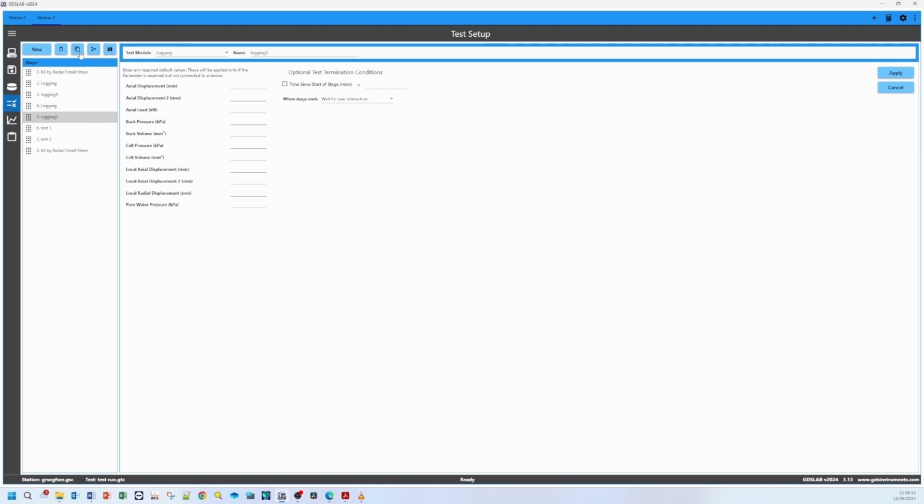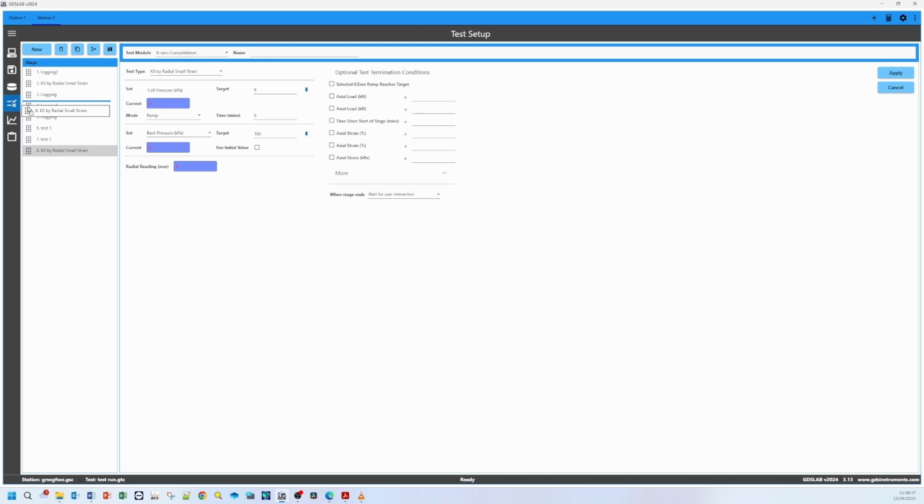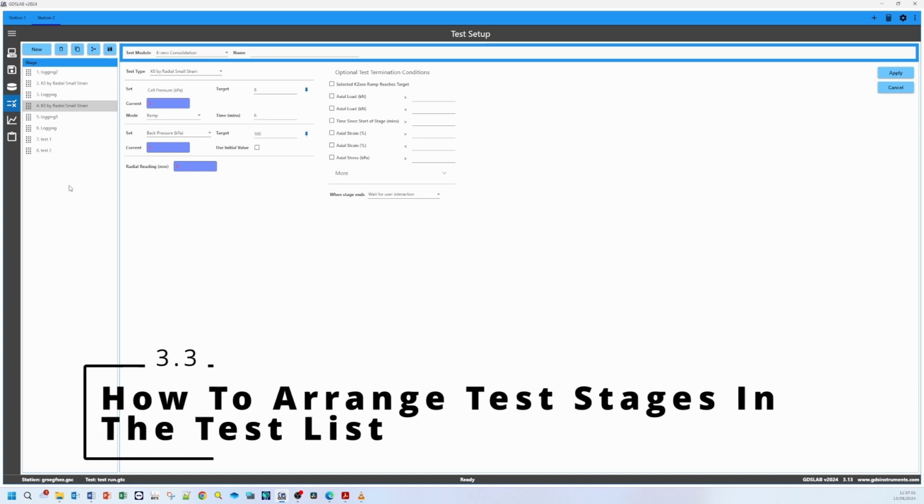You can also export this entire list as well, and you can also drag and drop the order. So if you're not happy with the order, say for example if I wanted this login 2 at the top and I wanted that to start first, that's what will happen. I can move that, and you can do this as many times as you want to drag which direction you need to make sure that the order is correct. But anyway, that is how to arrange the test stages in the test list.